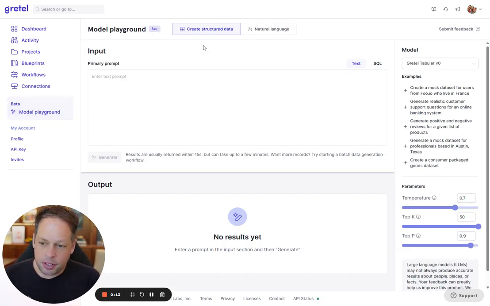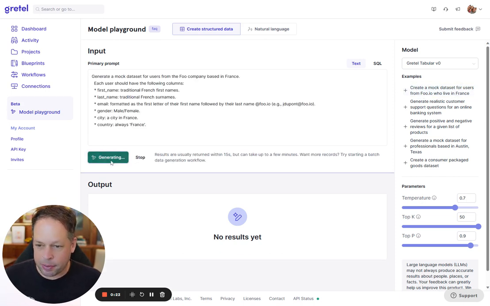This is the place that you interactively prompt the Tabular LLM model or even our natural language GPT models, both available. We'll start with a super basic prompt here. So we'll drag in one of the examples. This is creating a mock data set for users in France.